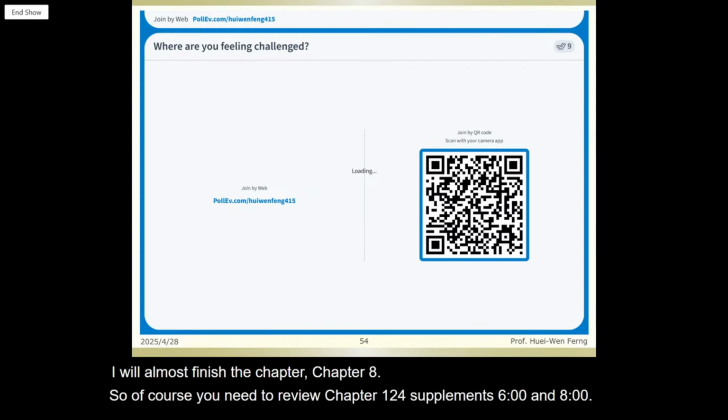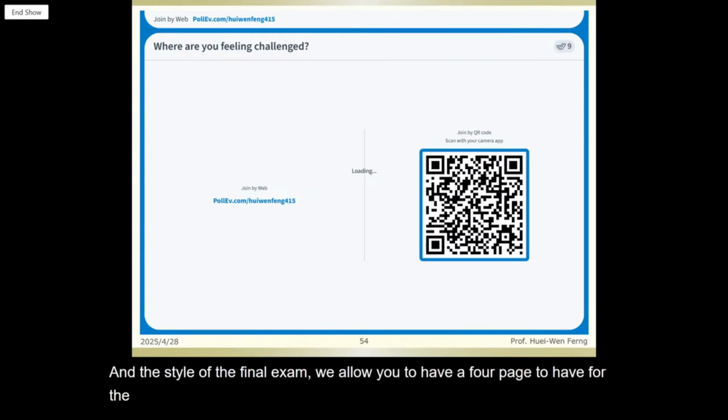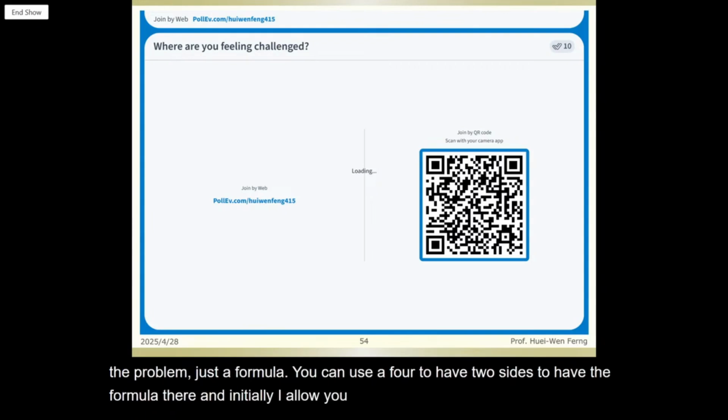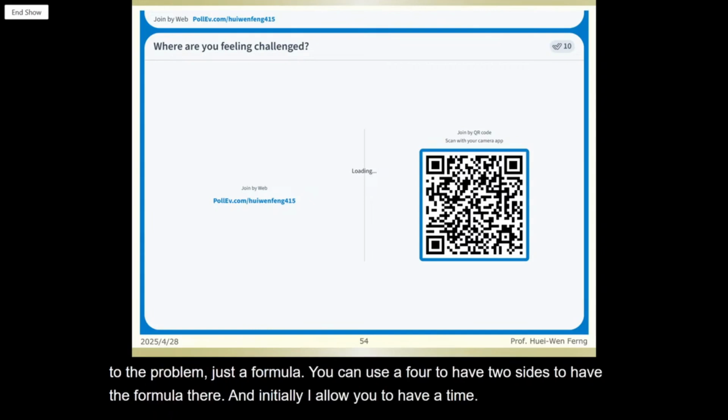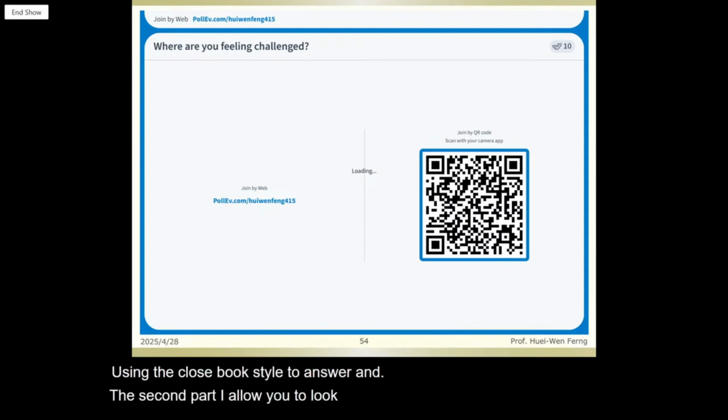As for the style of the final exam, we allow you to have an A4 page for the formulas. Formulas only, not the results of the problem, I mean the solution to the problem. Just formulas. You can use both sides of the A4. Initially, for half of the time, you answer in closed book style. In the second part, I allow you to look up your A4 page. All right, so you can prepare these.